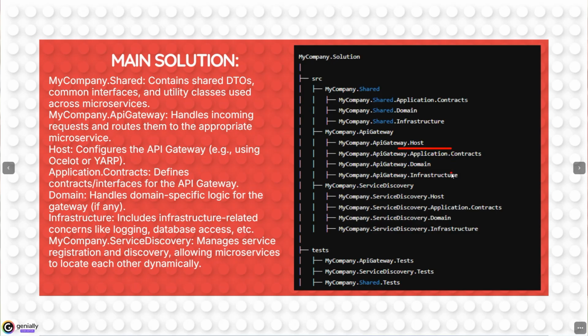Here it configures the API gateway. We can use Ocelot or YARP, and the contracts project here defines the contracts or interfaces for the API gateway. We have the domain project here. It handles domain specific logic for the gateway.